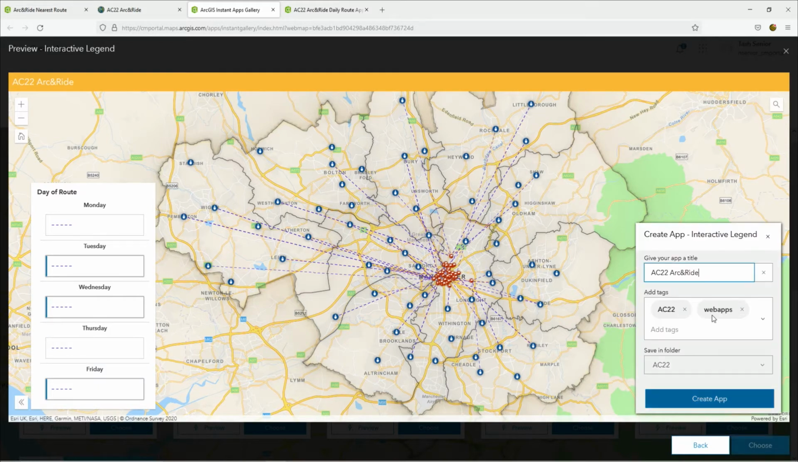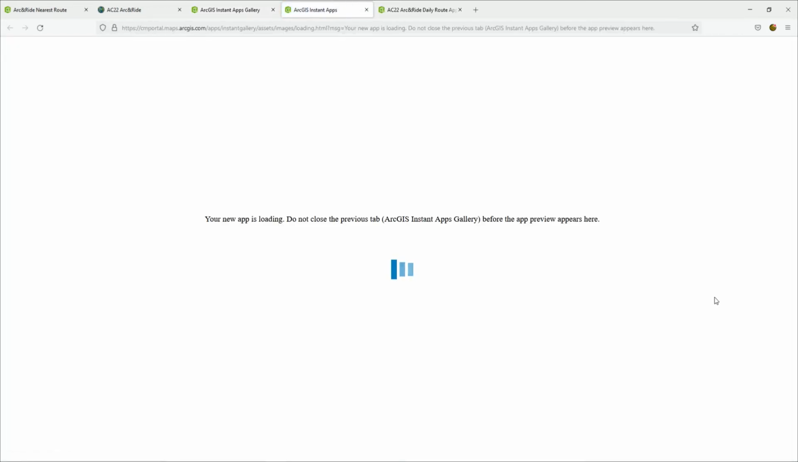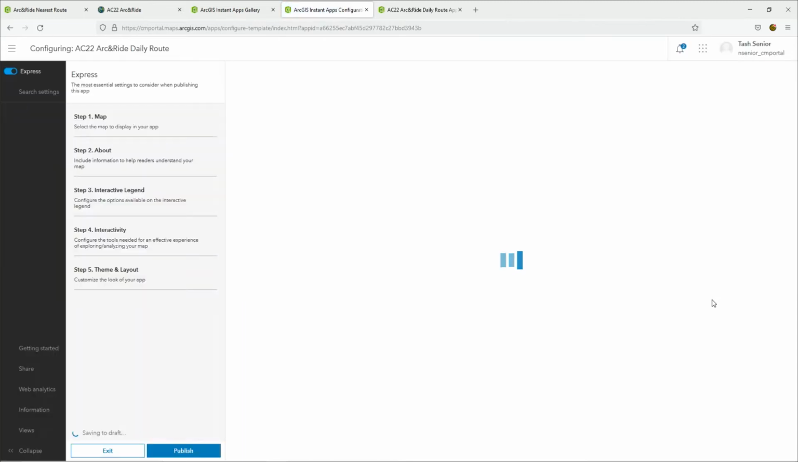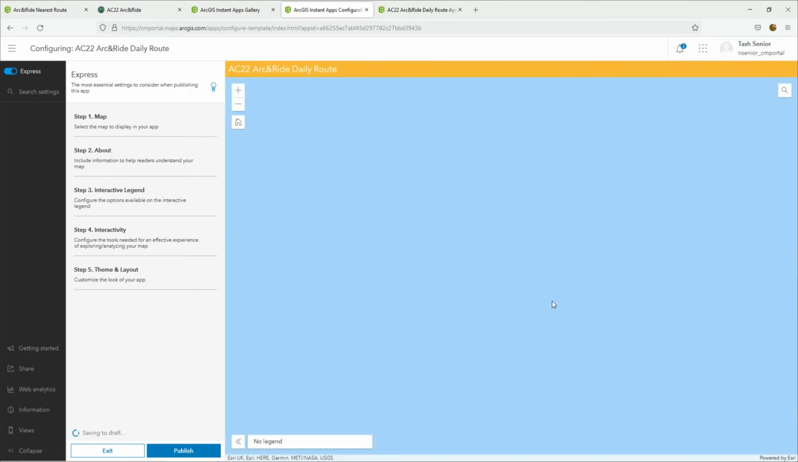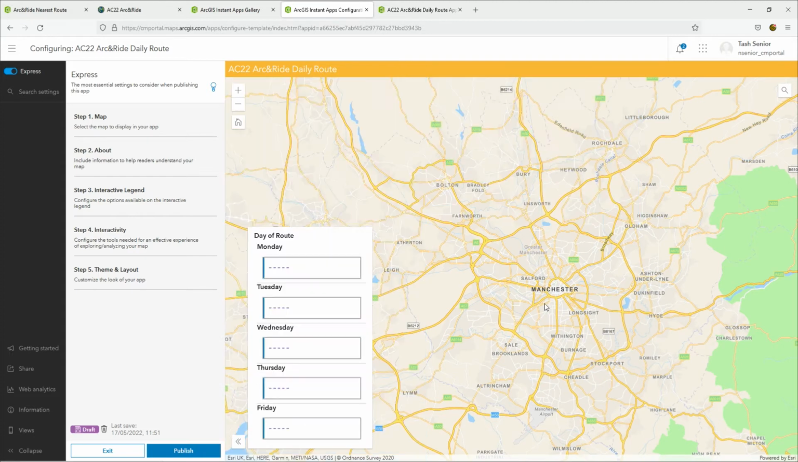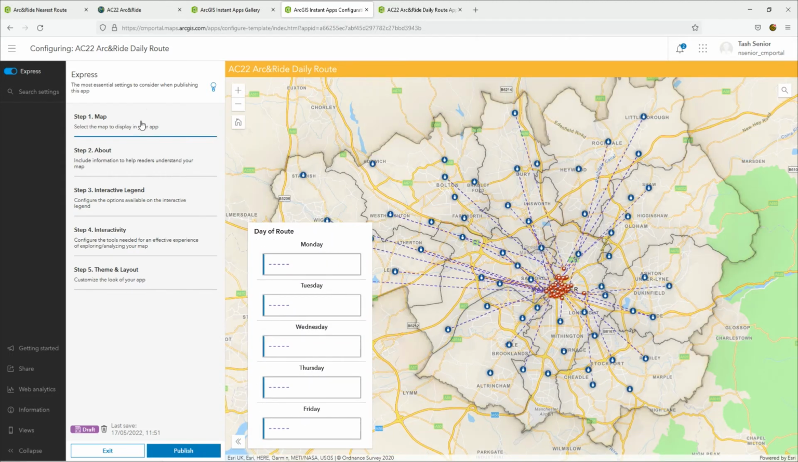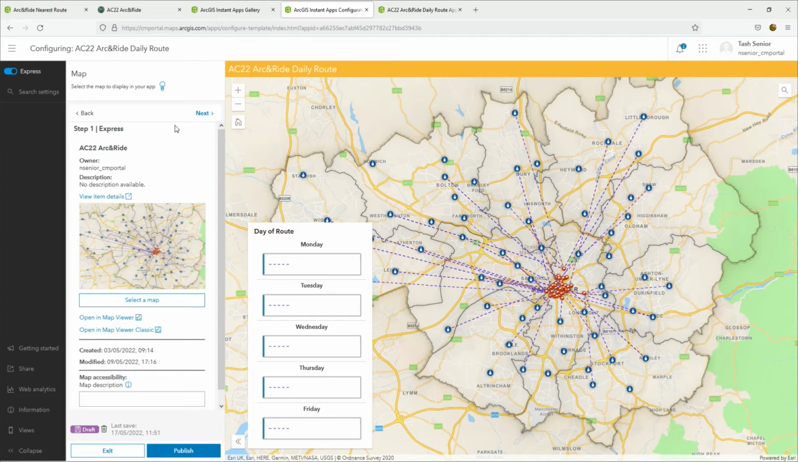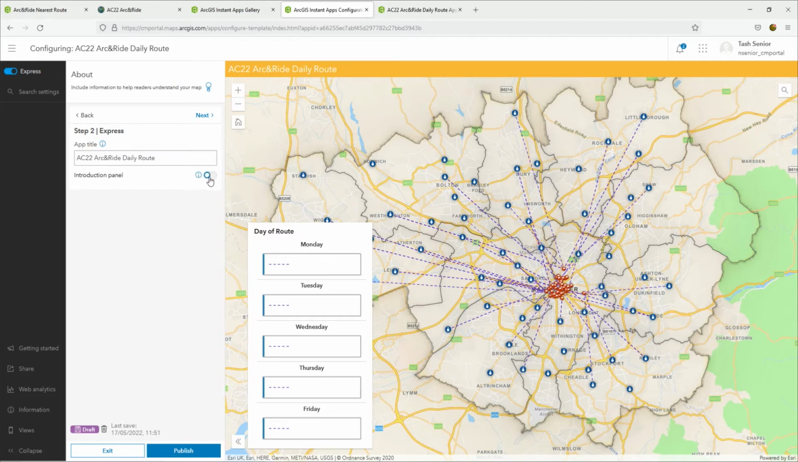So I can choose to configure it here, and it prompts me to write in a name, which launches me into the configuration. Since the user has limited time and knowledge, we'll use the default Express setup. This provides 5 quick steps to get you up and running in no time. Firstly, selecting your map, which I'm happy with here. Next, providing some more information like a splash panel. And also some extended functionality for the interactive legend.